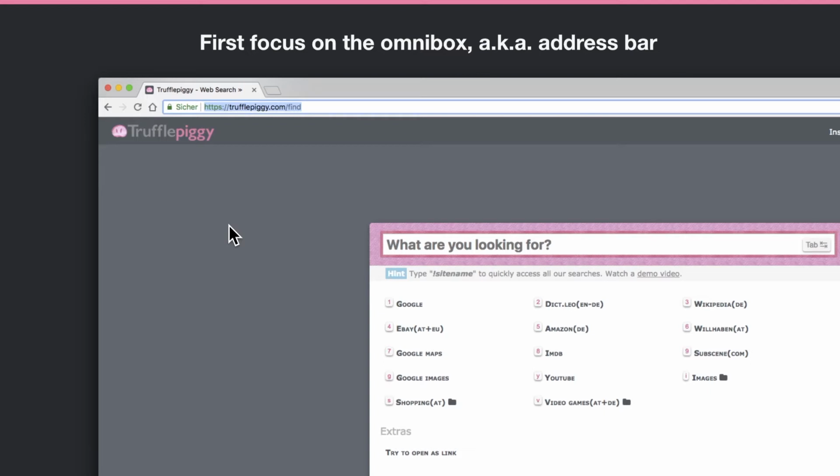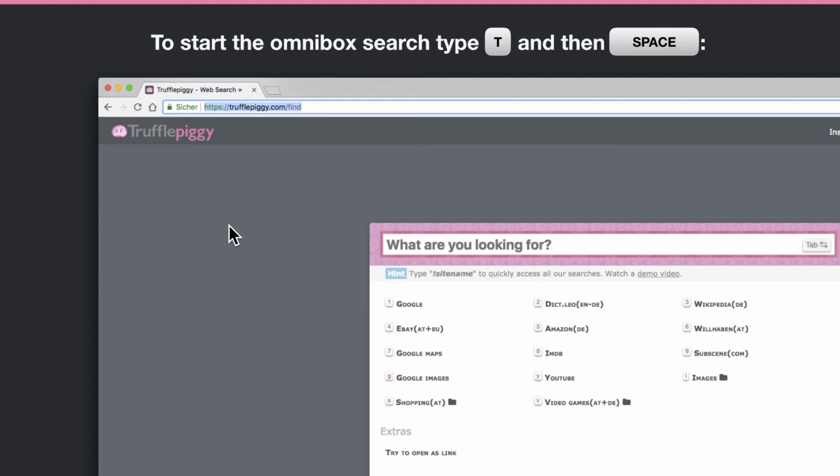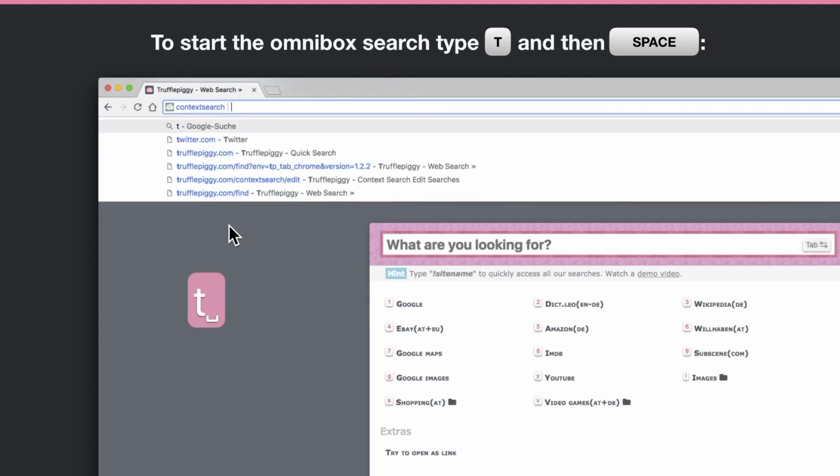Now that we have our focus on the Omnibox, we can activate Trufflepiggy Omnibox. To do so, just press T for Trufflepiggy and space. Let's try it. T and space. And you can already see something change in the Omnibox, which indicates the Trufflepiggy Omnibox feature is now active.